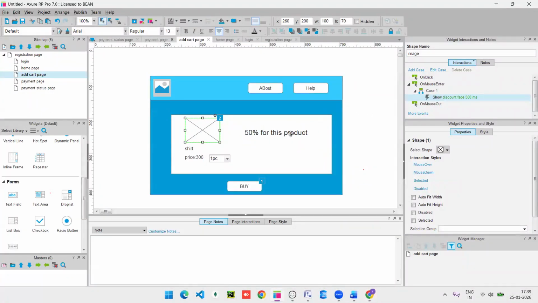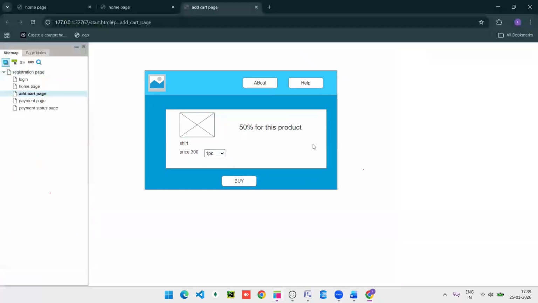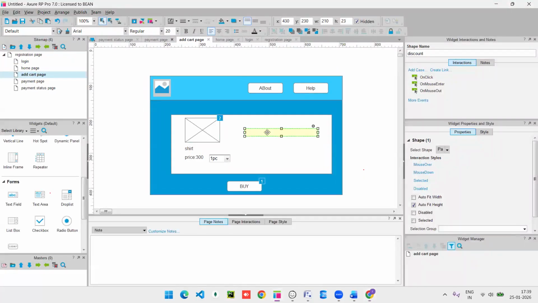On mouse enter. Okay, I did not set it to hidden. Sorry for that. Yes, now it came. See, whenever I'm entering my cursor on that product, it is showing, but whenever I'm moving my cursor out from that particular product, it is not invisible. So for that I will set the conditions.